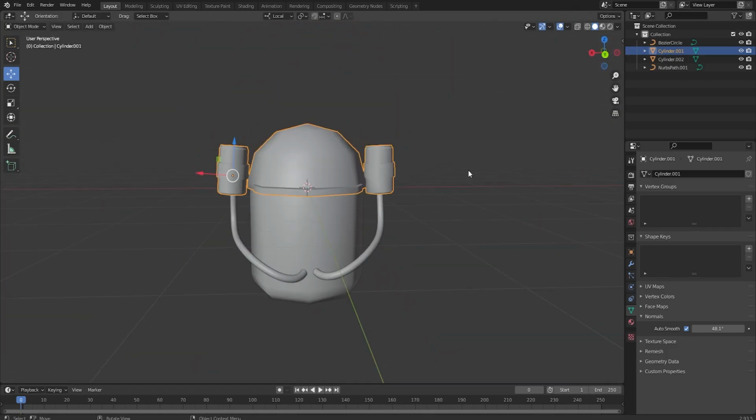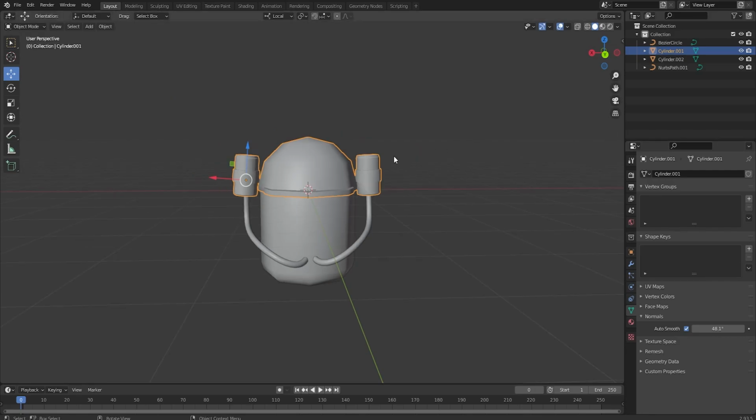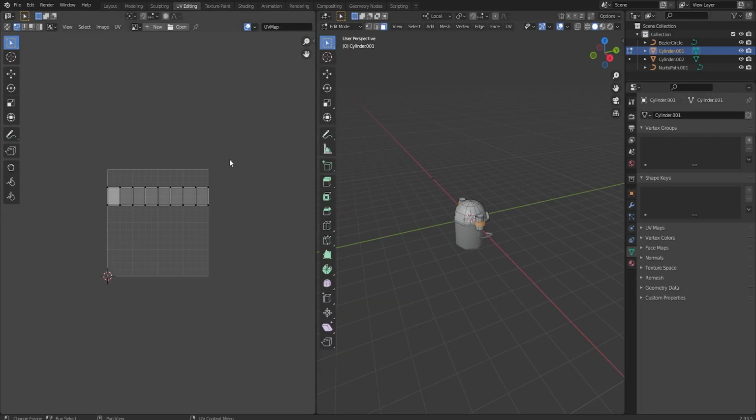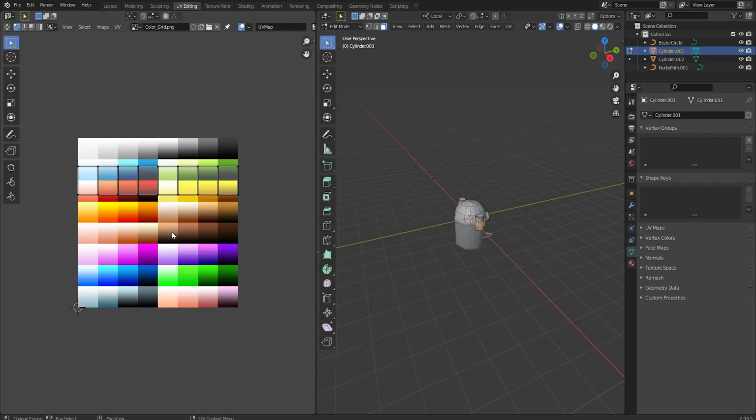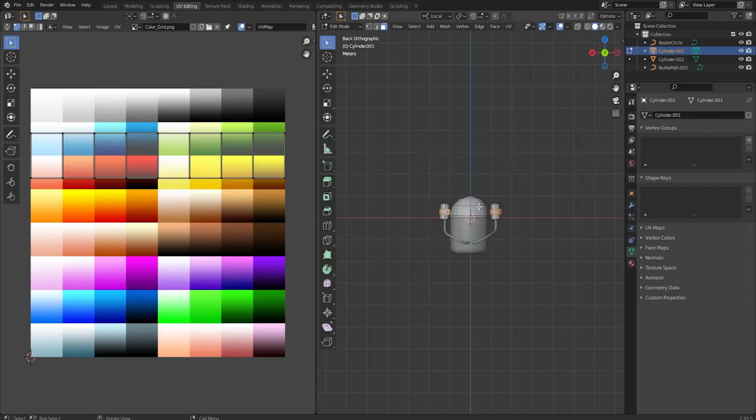Now, time to get to coloring. I'm going to open up the color palette. If you guys don't have it, it is the top thing in the developer resources tab of my Discord. Link down below. Here it is. Such a beauty.